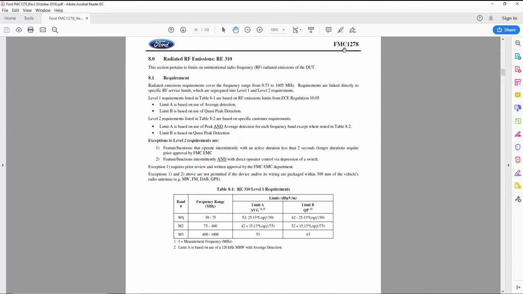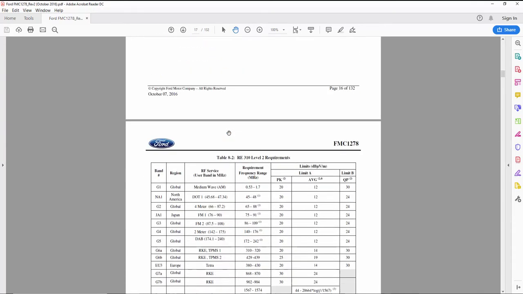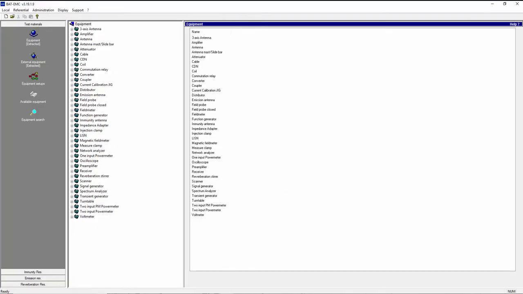Here we can see FMC 1278 is opened. In section 8 we have the requirements. We have table 8-1 for the level 1 requirements, and we have comments regarding the different detectors and the different limits and levels associated with each band. You can see that there's a band name, frequency range, and different levels. So what we have done is captured these parameters into our software, and I can show you the Nexio software.